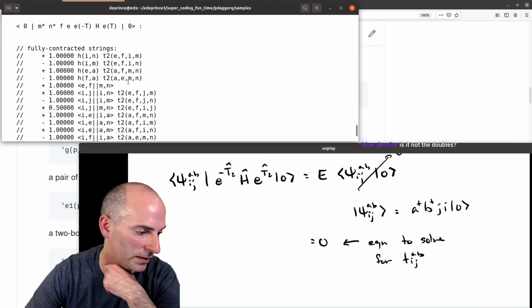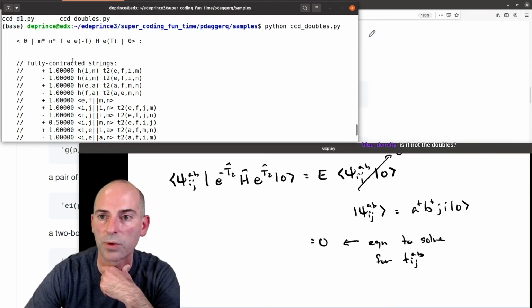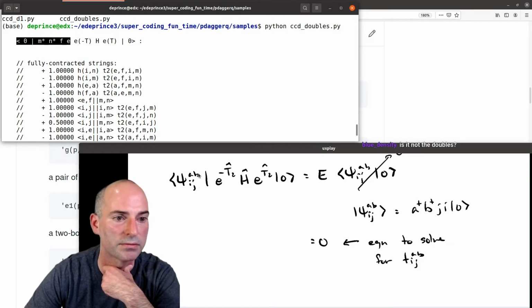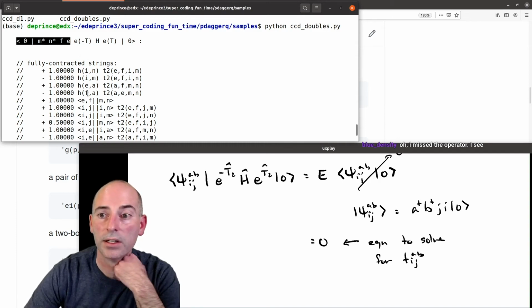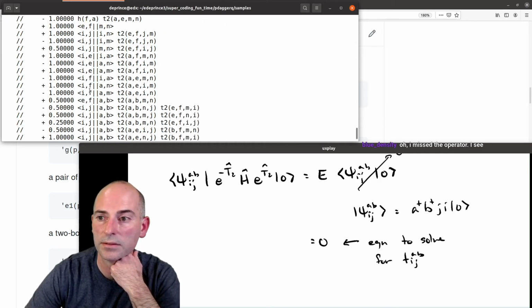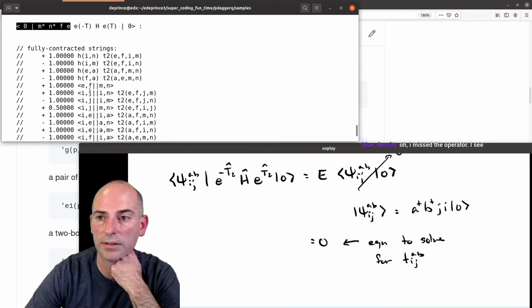Is it not the doubles? It is the doubles. That's what this whole operator is. So this entire thing is psi MNEF. It's MN, it's E dagger F dagger NM. Aha, you missed the operator. Yeah, so that's what that is.